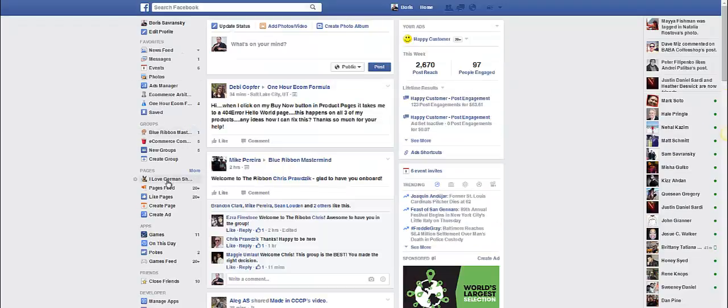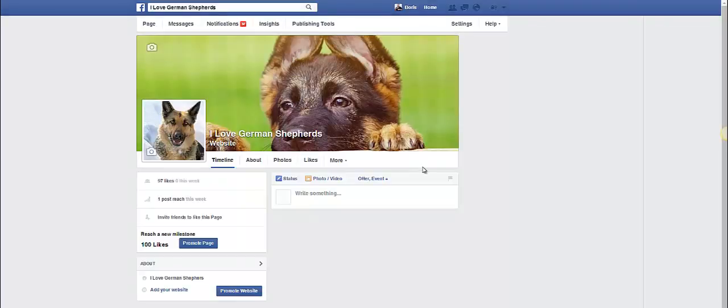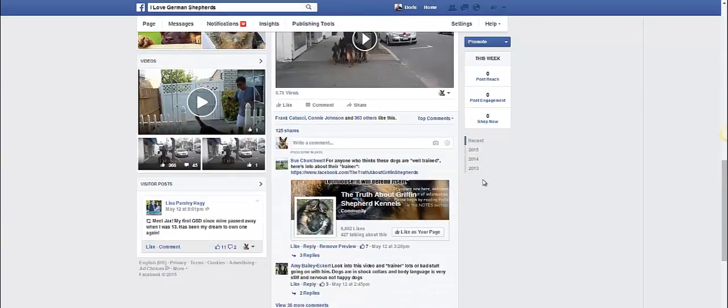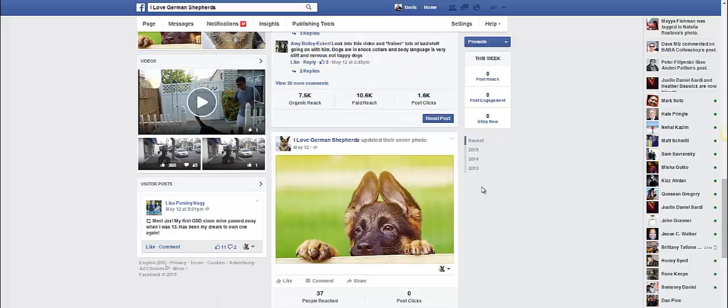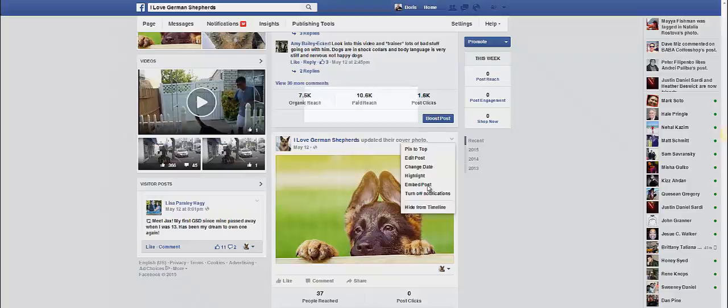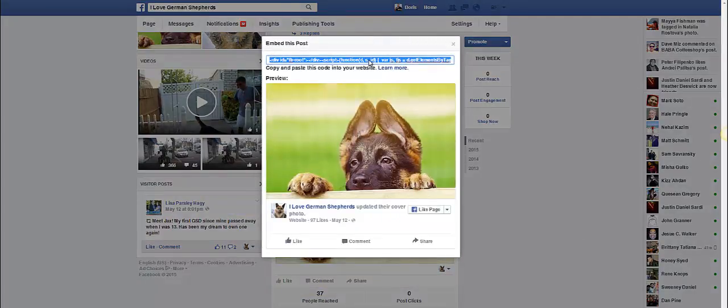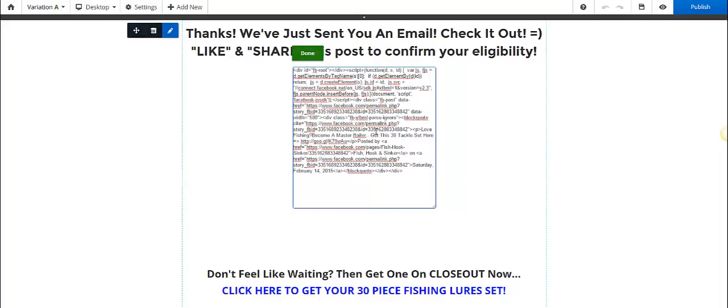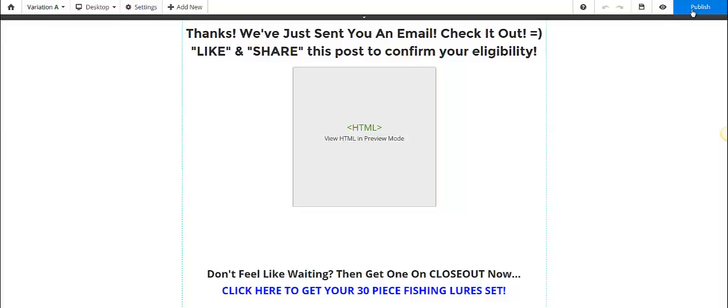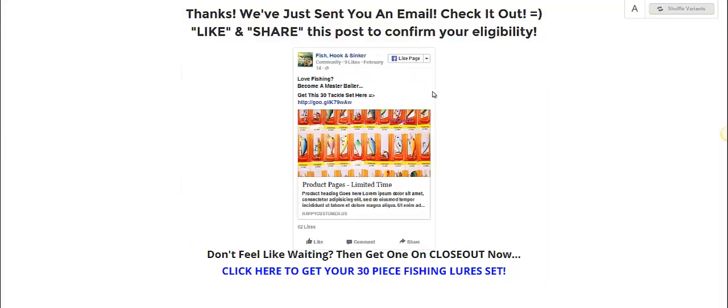So let's go to any page here, right? I love German Shepherd. So let's say this is the post that you're trying to embed into your thank you page. You literally click on this small triangle and you say see more options, embed post, and you grab this whole HTML right over here and you paste it inside this HTML box. You save it, you publish it, and that's going to be your Facebook post that's going to show up here that people will like, comment, and share, which is also going to give you the social proof that you need for the thank you page, okay? So that's something that you need to do as well.